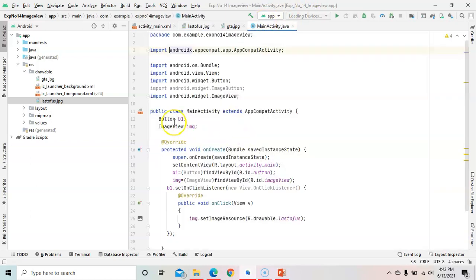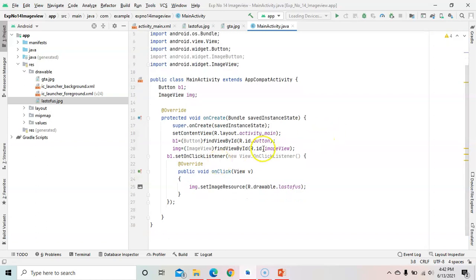So here create an object of a button and an object of an image view, b1 and image. Next, assign the IDs to the objects, that is, to the object of the button and to the object of the image. Next is to perform an action on the button. So b1.setOnClickListener to perform an action on a button. And here the code is: take the object of the image view, that is image.setImageResource. So from this, another resource will be set to the image. When you click on the Change Poster button, another image will get displayed.